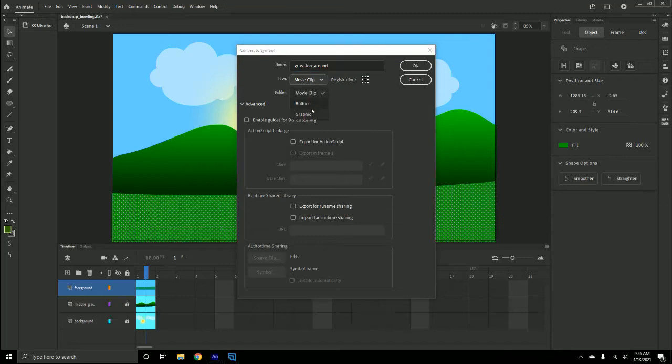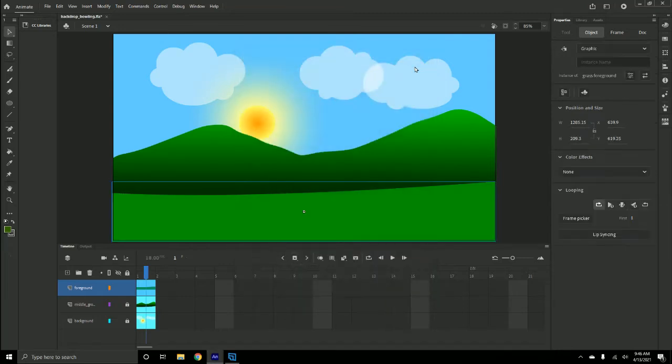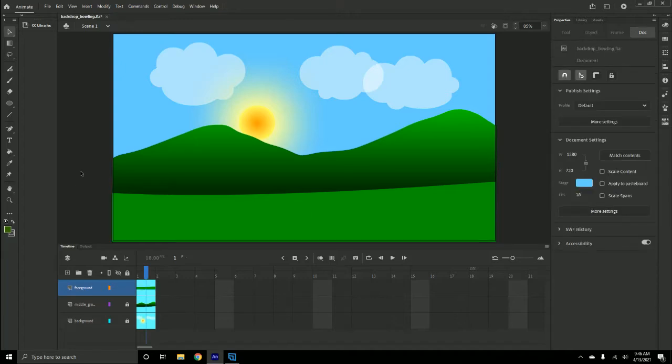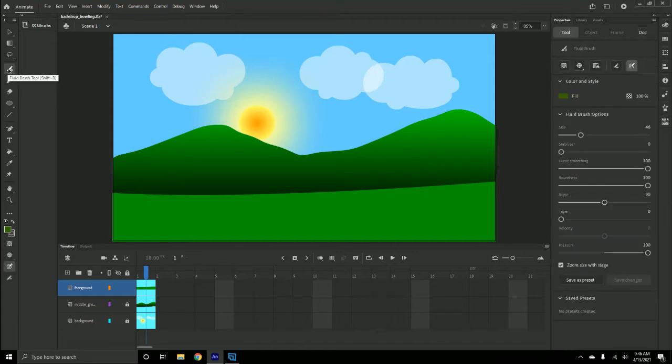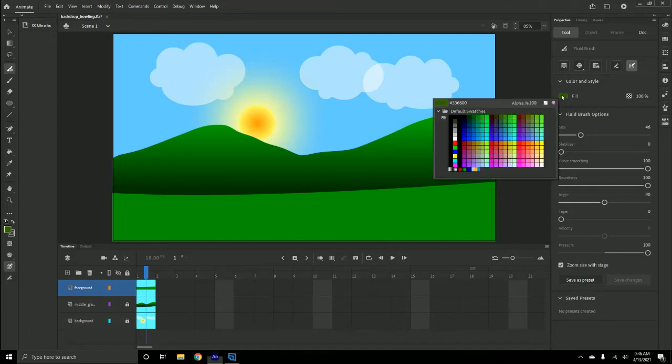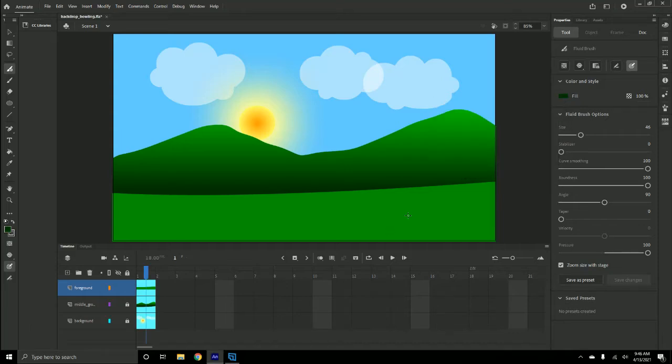Make it a graphic, and we've got that. Okay, so now I can make some bushes on top. I think I'm going to use the fluid brush tool. I don't need that big. I'm going to keep smoothing on.